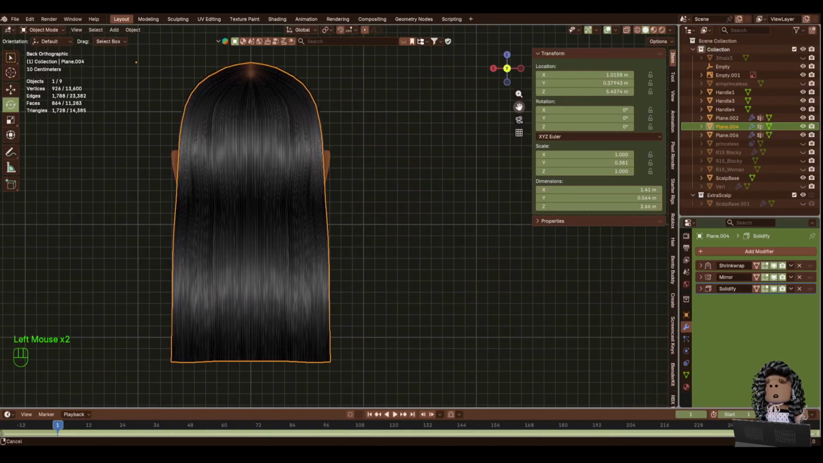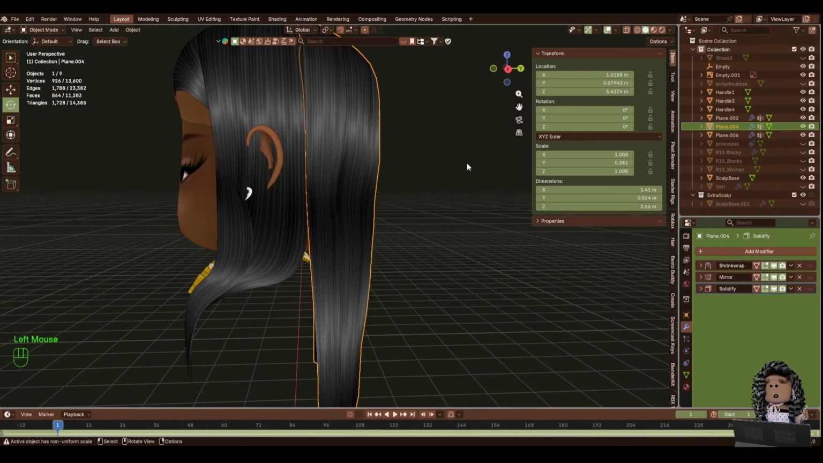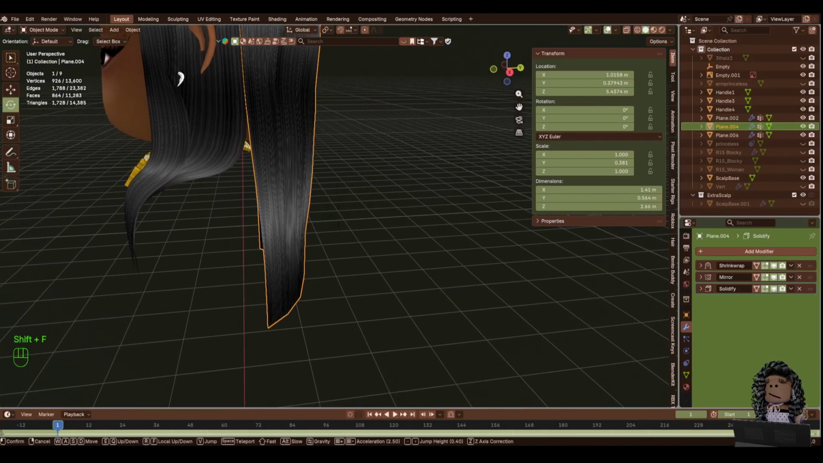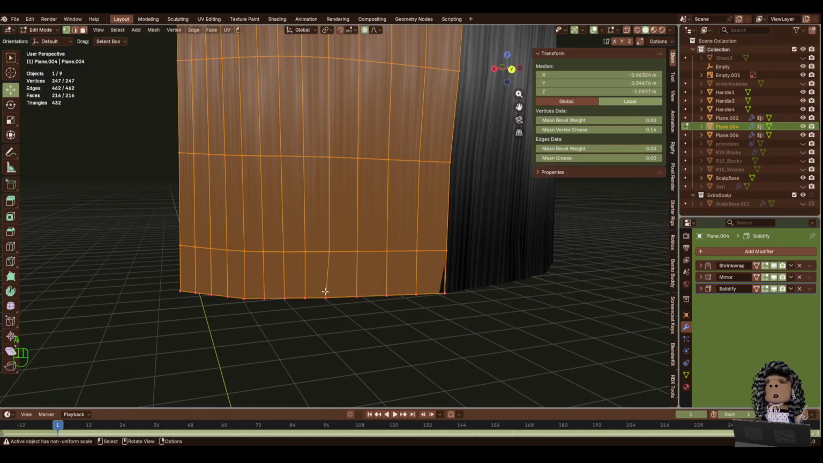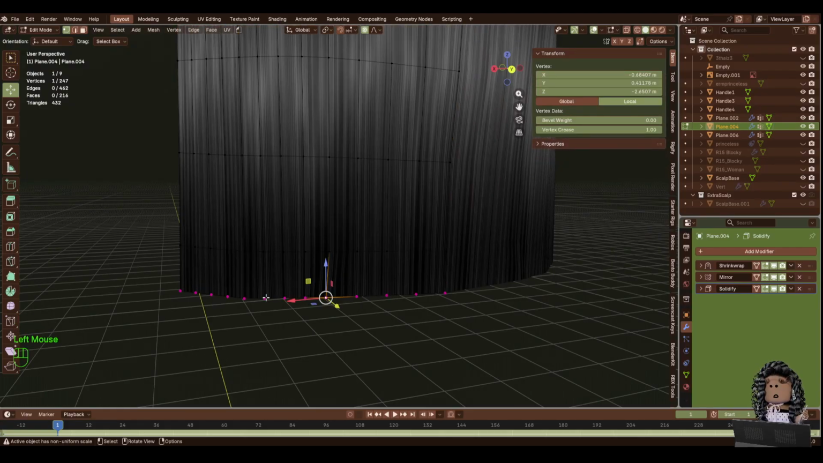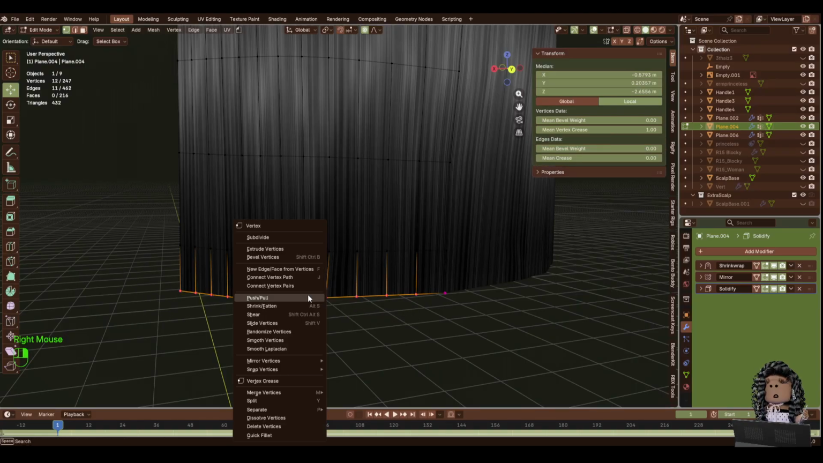Okay, so let's get on to the ends. Before I fix all this stuff with the shrink wrap and the dent, I'm just gonna do the ends. I have the mirror modifier on. It'll make things a lot quicker. So how do I do the ends? Well, I use two things. I use the knife tool, and I also use the splitting, like I split the vertices.